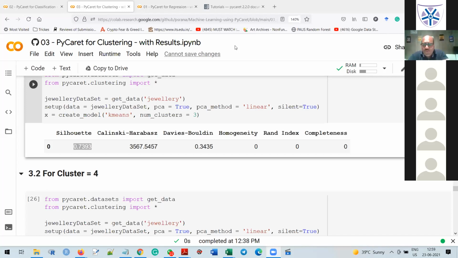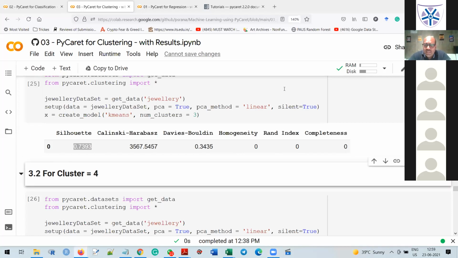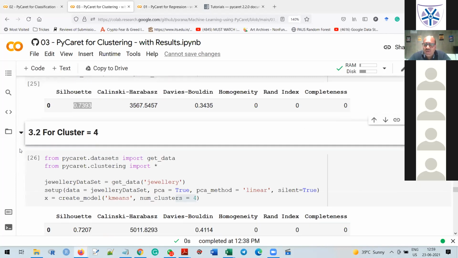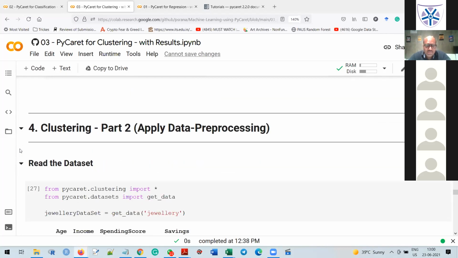If you go to some videos on YouTube or explore Google, you can easily find the very basic mathematics about the clustering algorithms. But the important thing is that we should know how to apply these clustering algorithms. So this is all about how, if we change the number of clusters, my silhouette score changes.